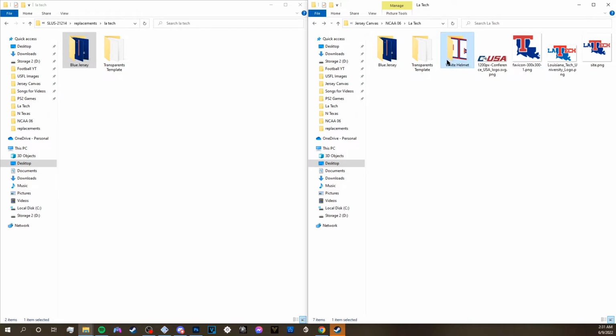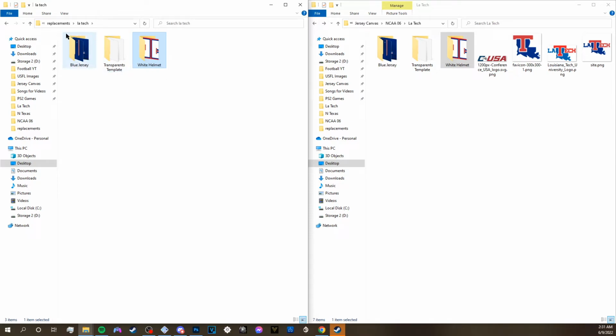Once again, you can copy the whole folder and paste it on there, as long as it has a file it can read. So what you want to do here, you go on your replacements. You already have your replacement in your file.